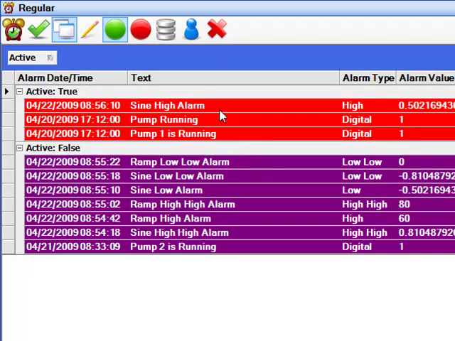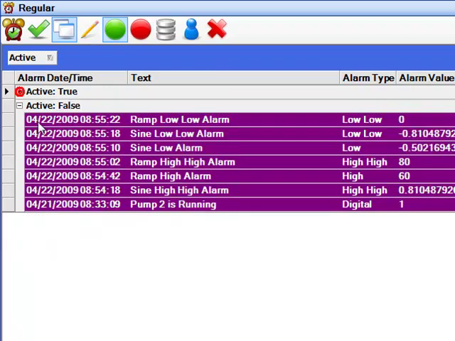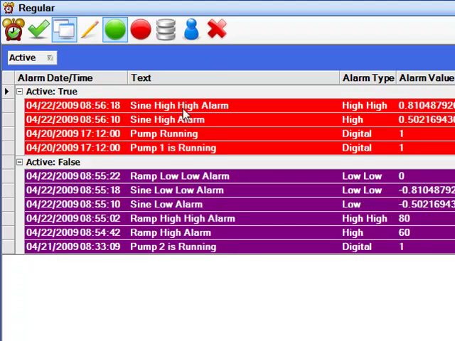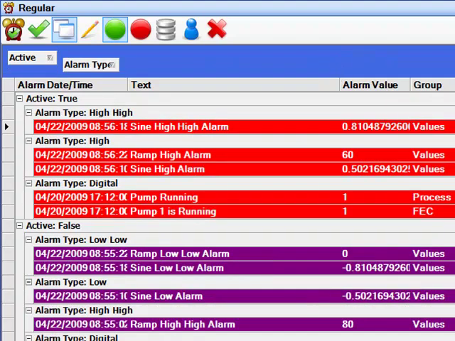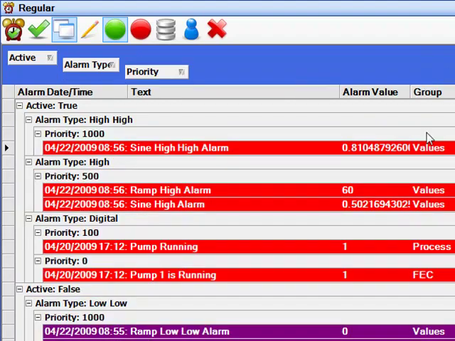Here we're now grouping alarms by active state. So at the top we see alarms that are currently active, and we can focus on individual groups. As new alarms occur, they will appear in the alarm window. We can also sort by alarm type, maybe also by priority. These are all ways that you can sort alarms.